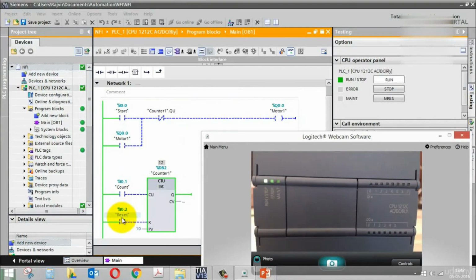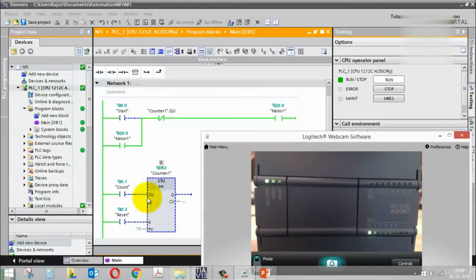So to go back to 0, I have to reset this counter. So I will use i0.2 to reset this block so that I can start my operation again. So my reset is on, my counter goes back to 0, and I can latch the motor again. Again I have to make it 10 times on to unlatch the motor. Okay, so let me do it once for you. 7, 8, 9. At 10, motor is off and everything is off. So I can reset it again.